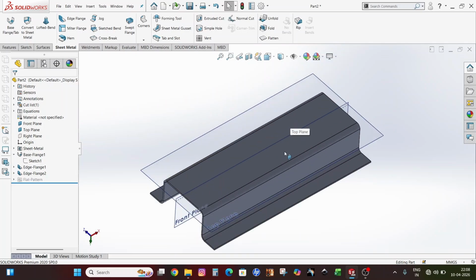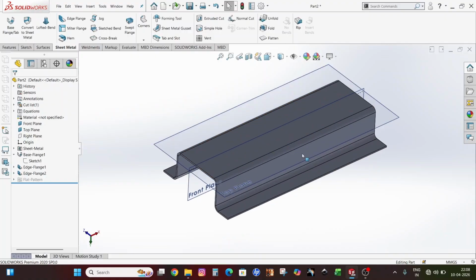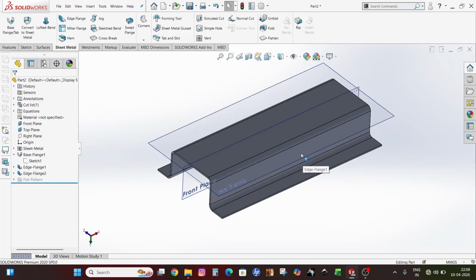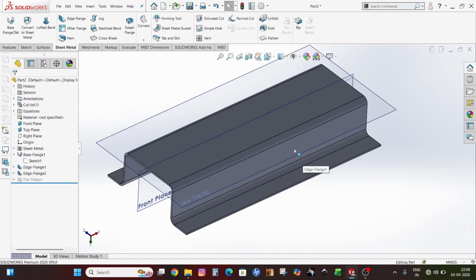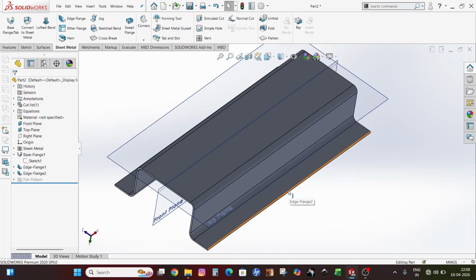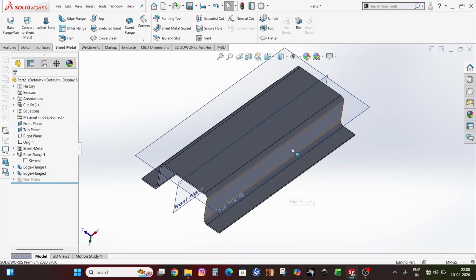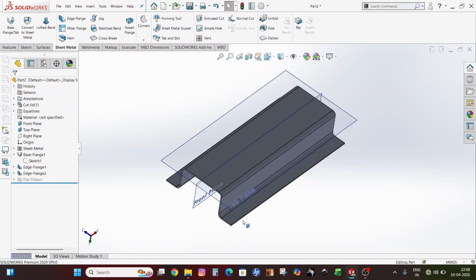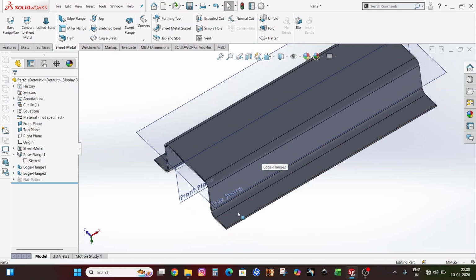So today's video's agenda is to model this part in the SolidWorks window, and this is going to be the first part design video for a beginner and intermediate level. I will get you through the step-by-step design process in the sheet metal tab in SolidWorks. And here, let's discuss this design first.